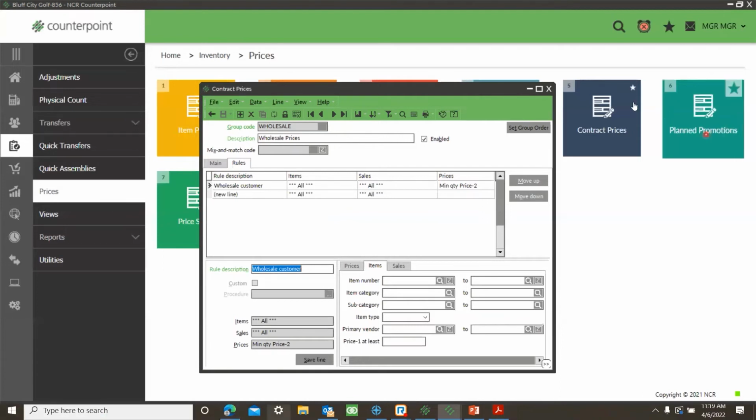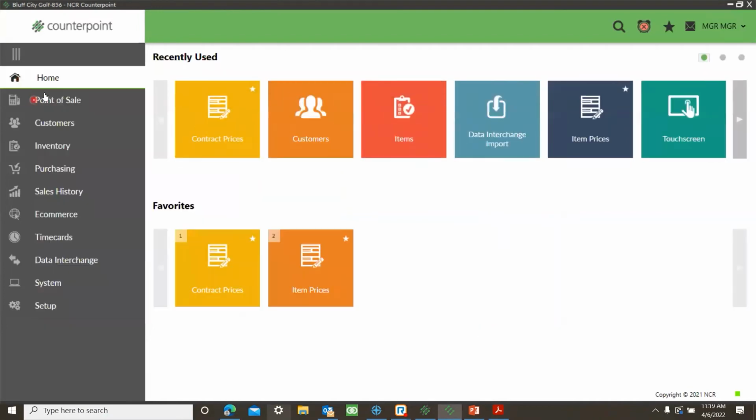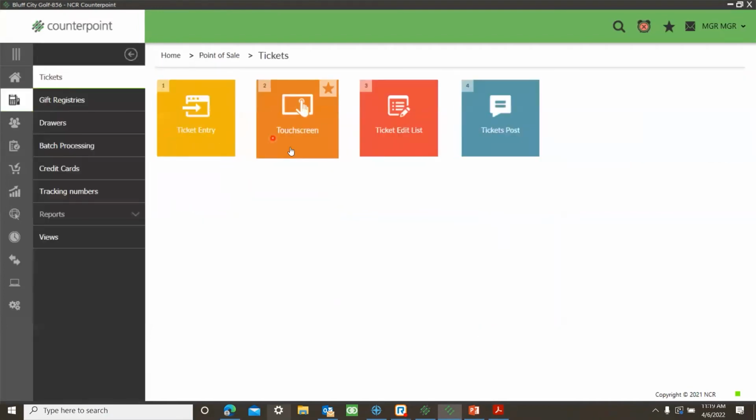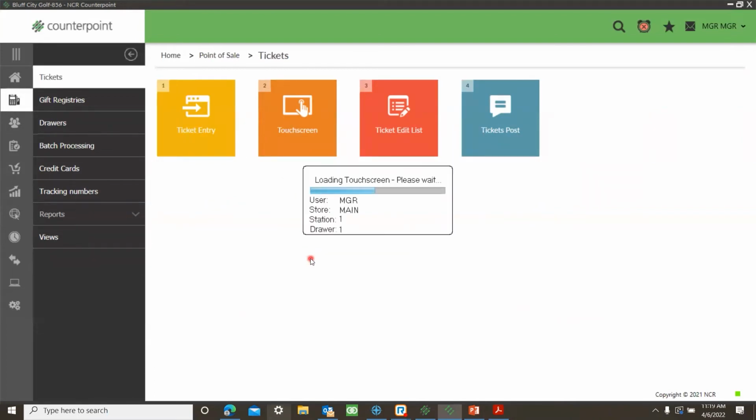So now let's go to point of sale and sell something to Bill. I'm just going to go back to point of sale, and I'll sign into my main. I don't have any passwords in this install. Yay. Nothing to remember.